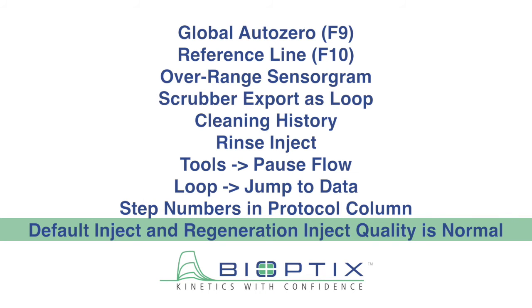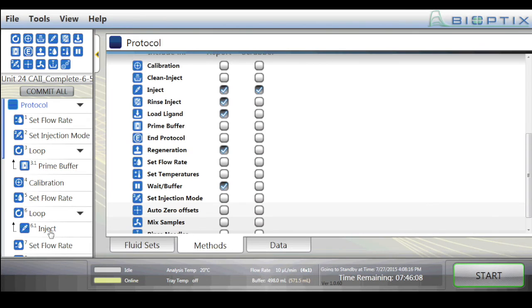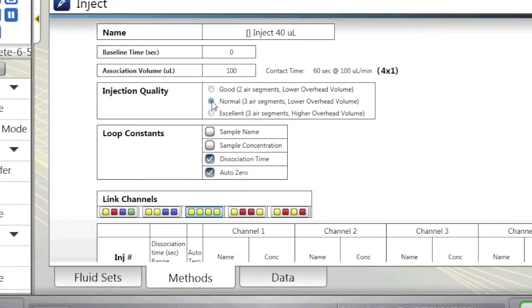The default injection and regeneration quality is now normal instead of excellent, resulting in less overhead volume of sample consumed.